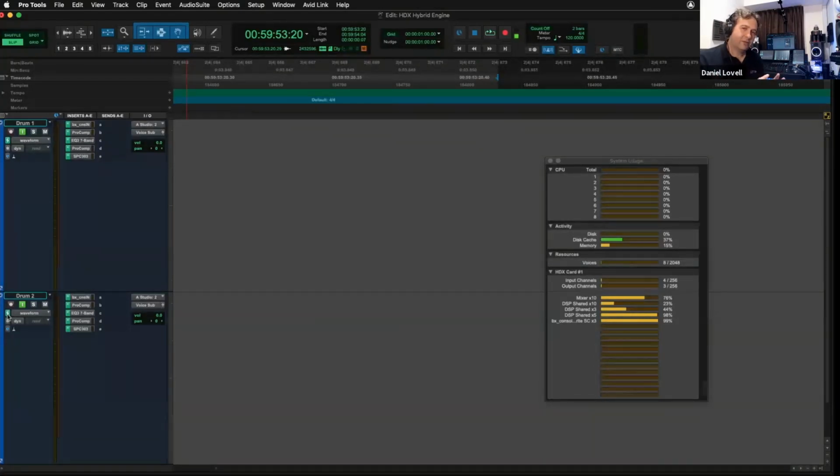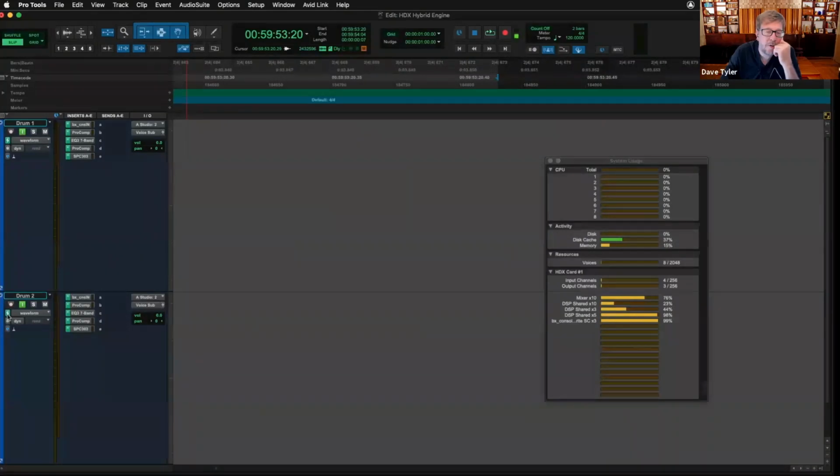Now, again, it's a simple session, but I could have a ton of virtual instruments or a ton of plugins running. But when I put these things in DSP mode, it gives me that super low latency path. So I think, Dave, unless we had something else we wanted to follow up with on the questions, you were going to jump into something.